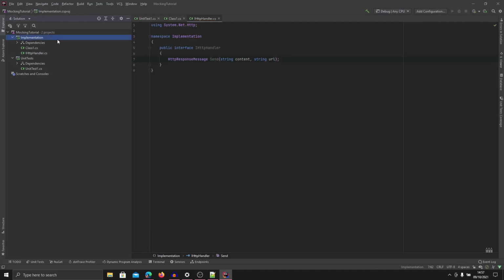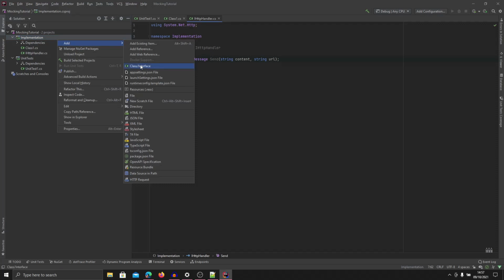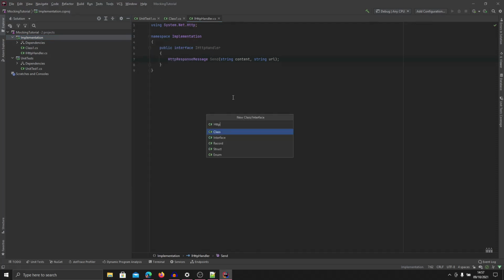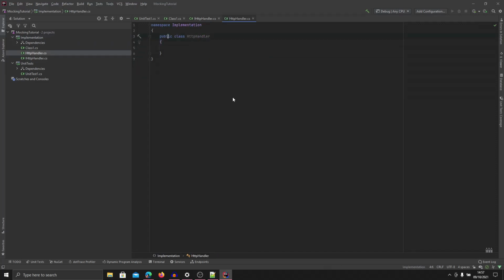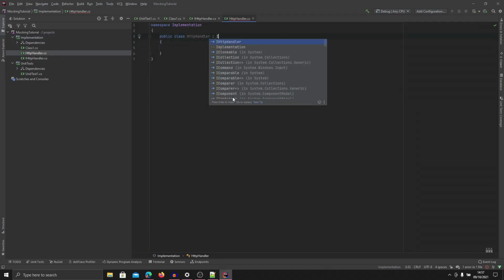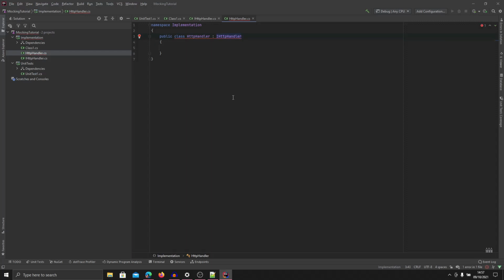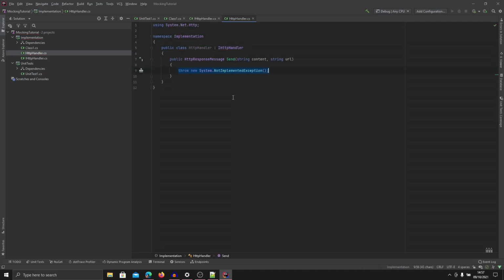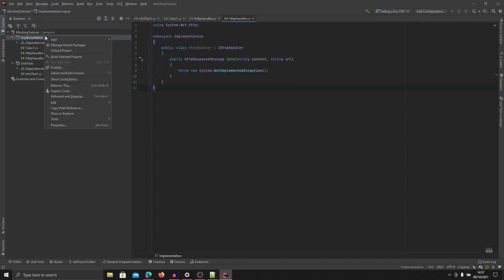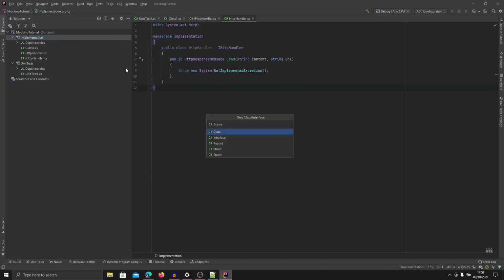And now we've got that in place, we'll quickly build up our implementation of this. Our implementation of this is just going to be an HttpHandler. We'll make it implement IHttpHandler. And for now, we can just have it throw an exception. I think that's fine. And now we need to set up one more class to call this, and we'll call this our Requester class.